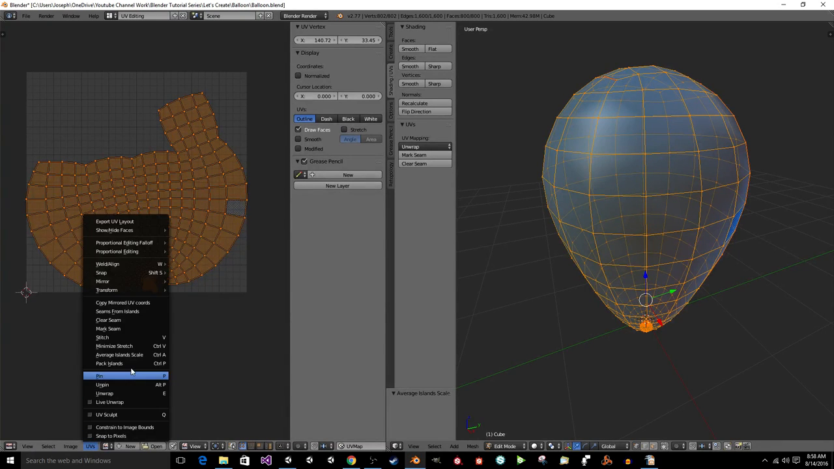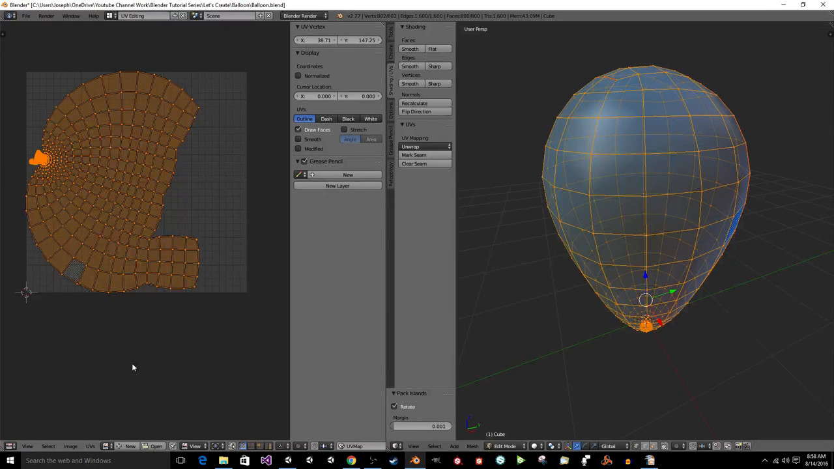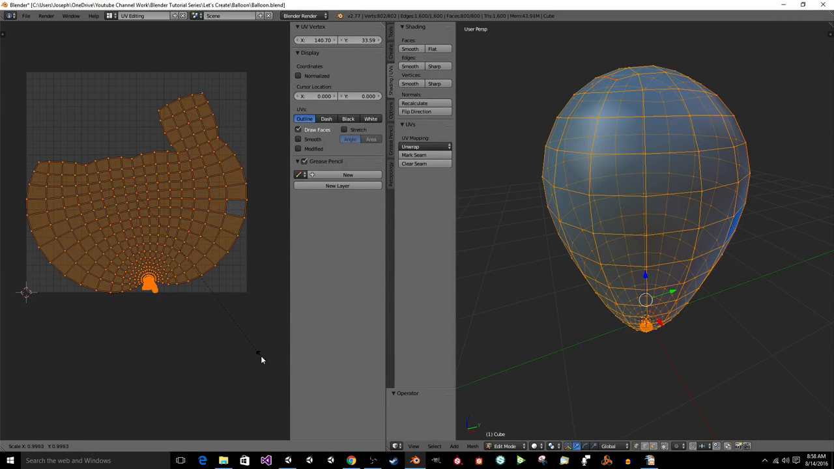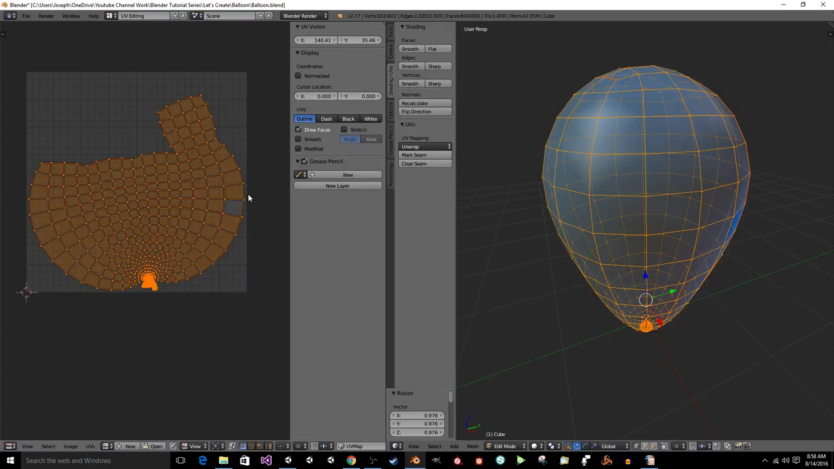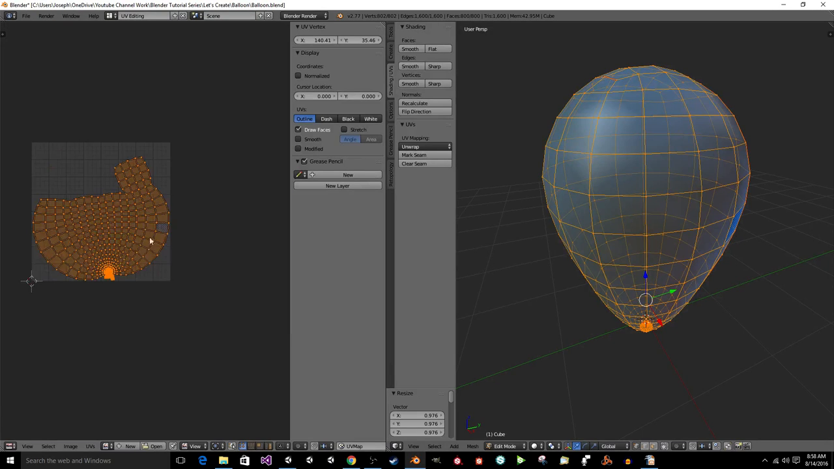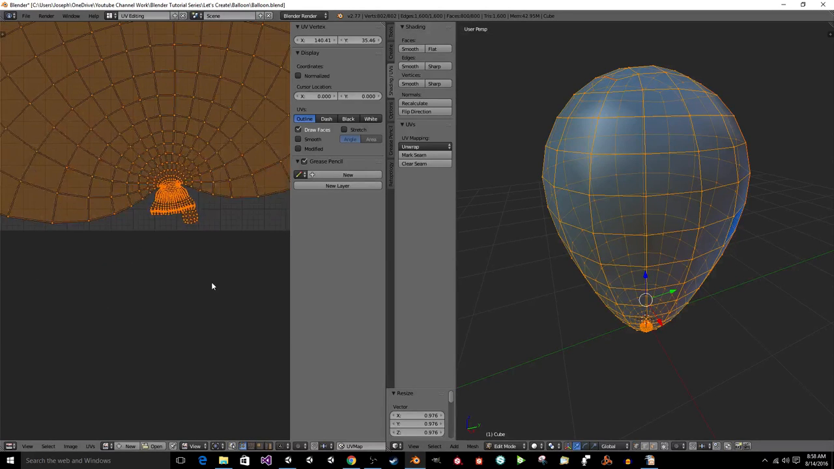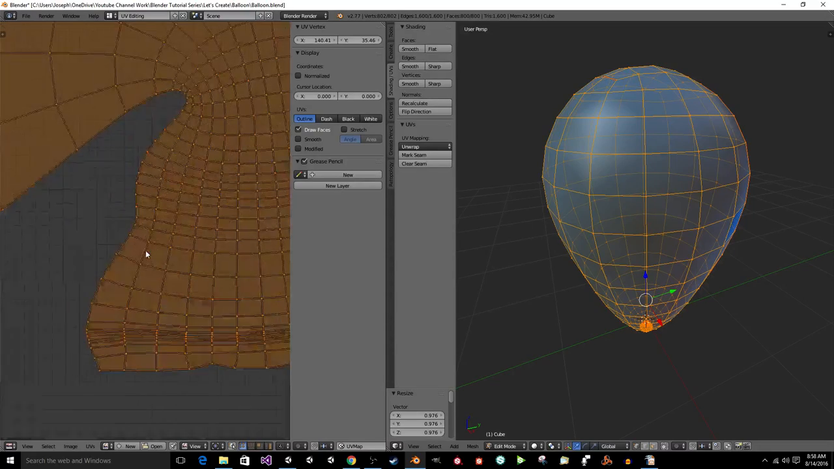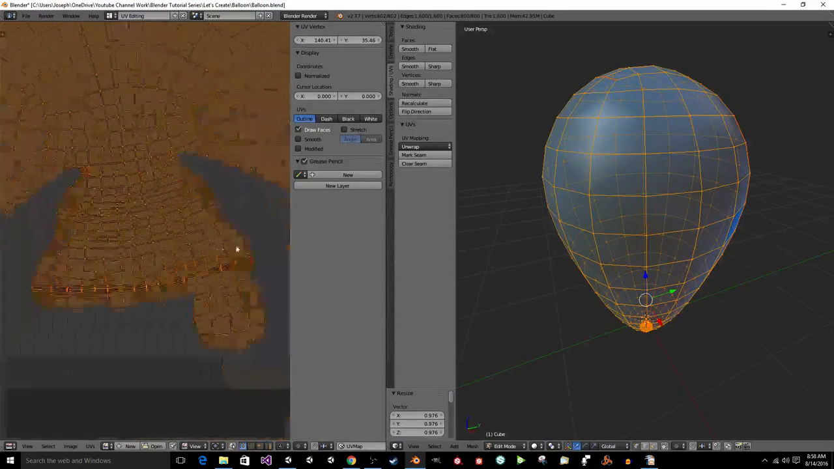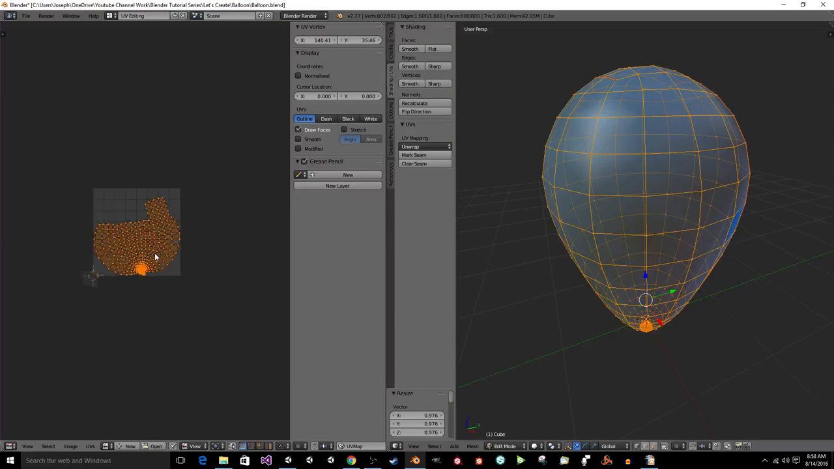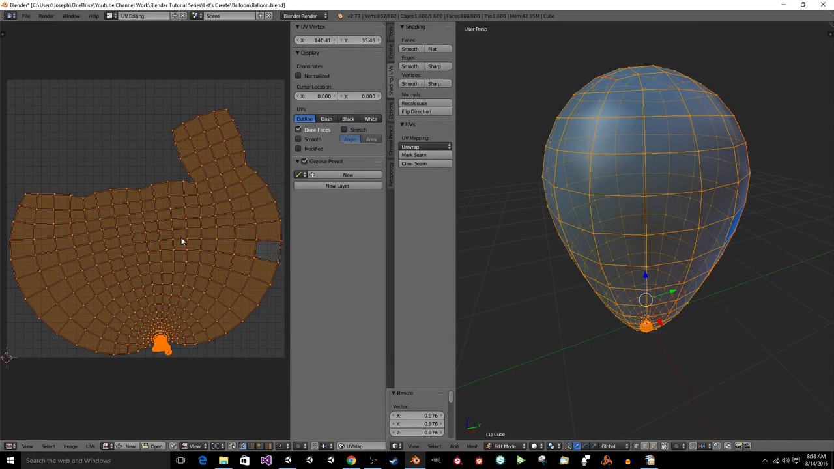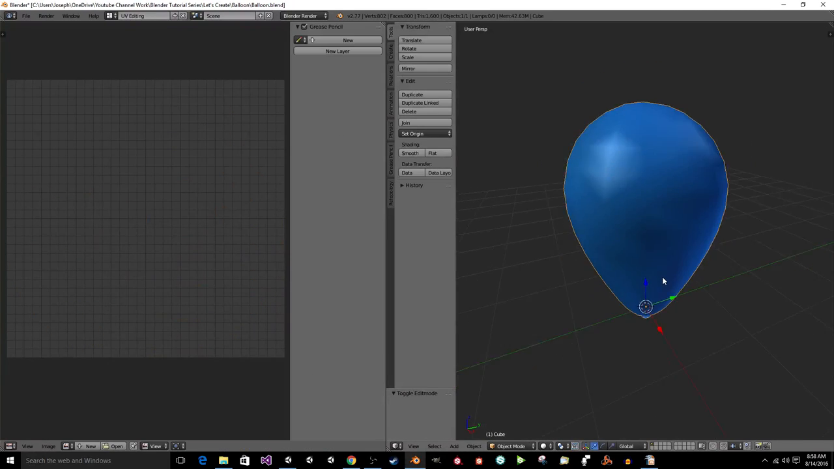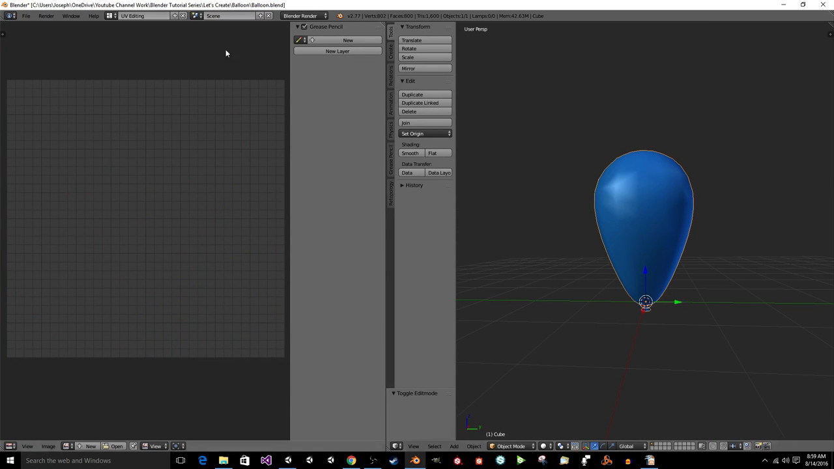Average island scale, pack islands. Don't forget that. Let's just shrink it a bit. I don't like it touching the edge right there. There are usually problems with Unity and other game engines whenever you have a texture right next to the wall. There's always some bleeding or some weird graphical glitch. So it's always good just to shrink it a bit. Alright. We got our balloon. It's unwrapped. It's ready to go, really.